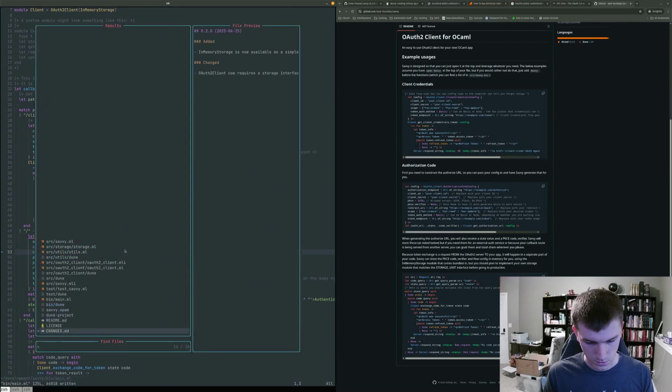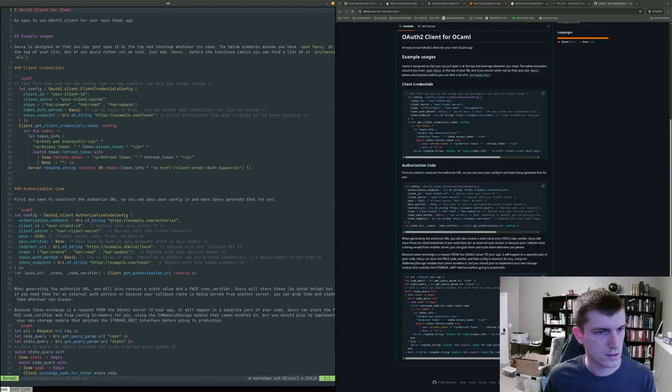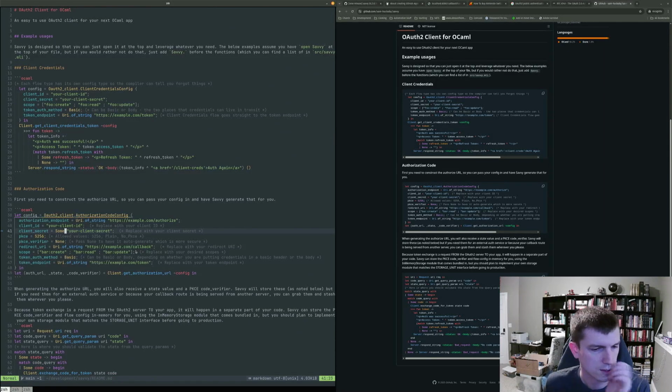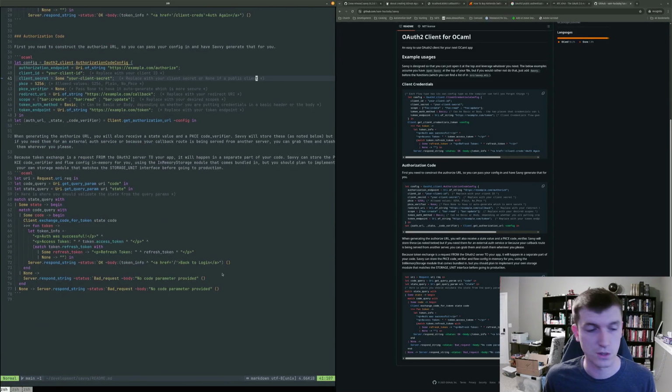All right, so let's go to README. All right. Client secrets. This is client credentials, authorization code, client secret, some. Yes, I'm aware. Client secret is some. Do I need to make any other changes here? PKCE, redirect URI. Replace with your client secret or none if a public client. Oh, one of these streams I'm going to have to just sit down and learn how to actually configure my NeoVim correctly.